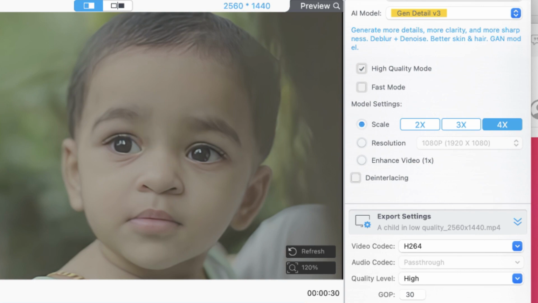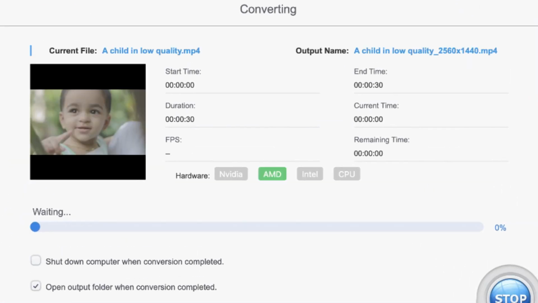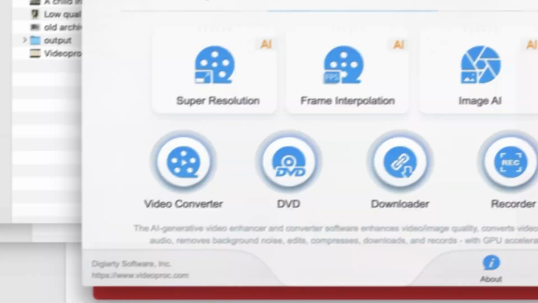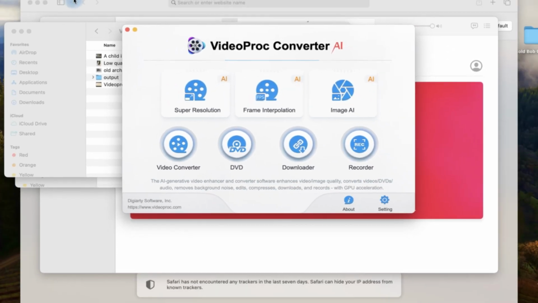So once I'm done with this, I can come over here, click on run, and just a matter of seconds it is going to output this into that particular folder that I have just specified, so we can have the results of what we have just improved. Alright, so that is how it is being done for a video.